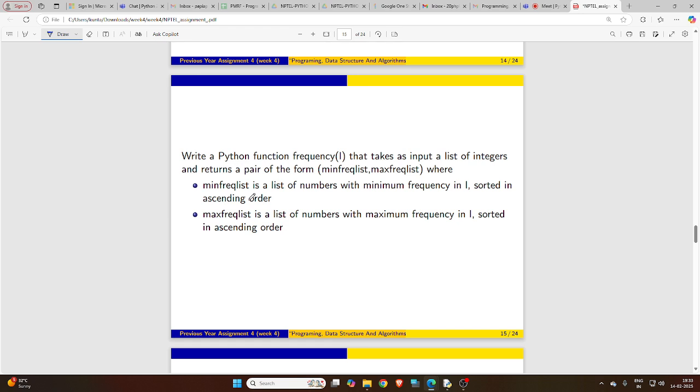Write a Python function frequency(L) that takes as input a list of integers and returns a pair of the form (min frequency list, max frequency list), where min frequency list is a list of numbers with minimum frequency in L sorted in ascending order. Max frequency list is a list of numbers with maximum frequency in L sorted in ascending order.